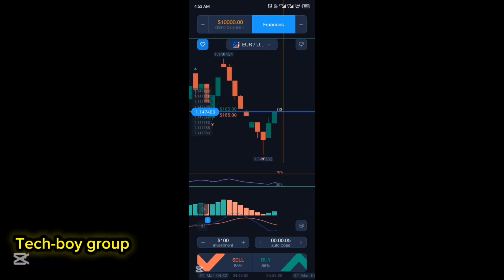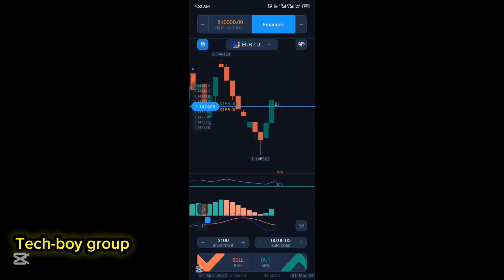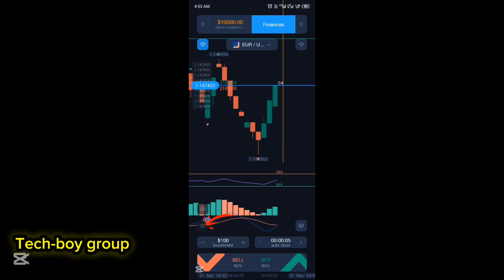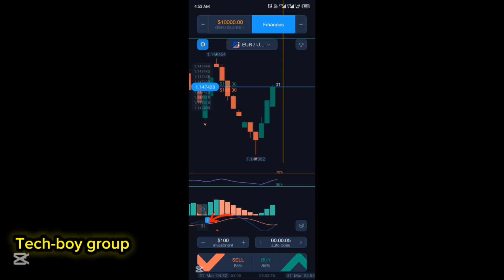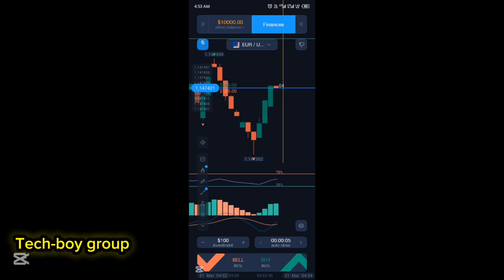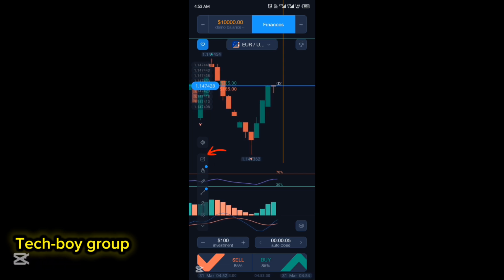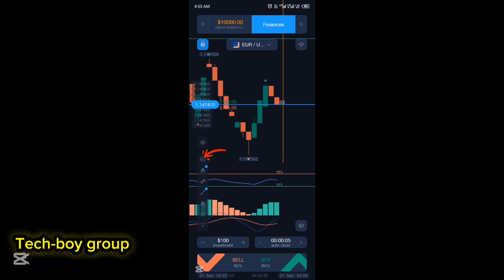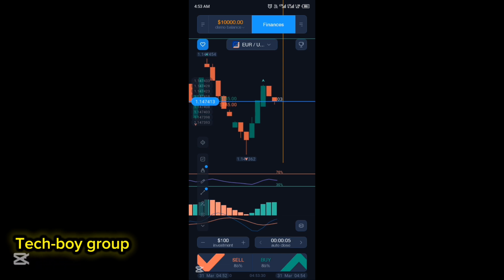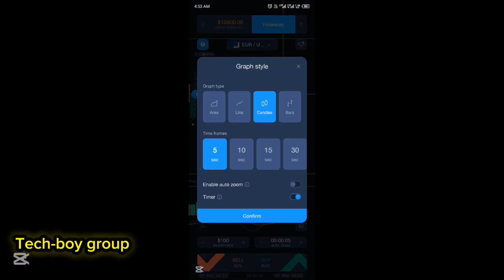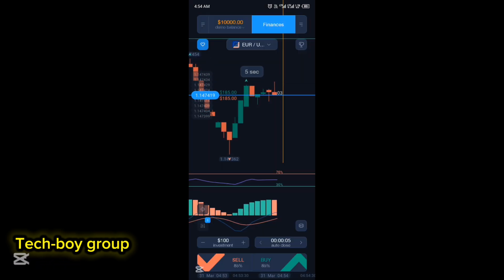Okay, so now you see these three icons here below. You click it, then you click the second place here. You click here, then you see the graph style. You make sure you set it to candlestick. Then make sure the time frame is 10 seconds. You can see it here. Then you click confirm. So now you're good to go.